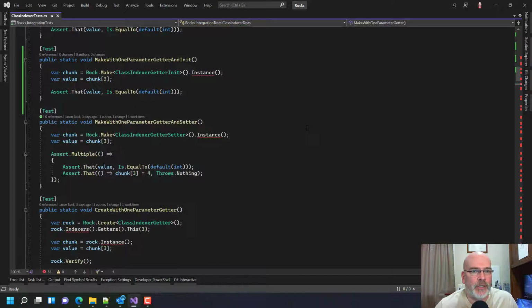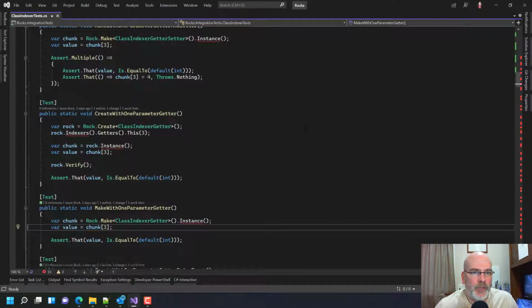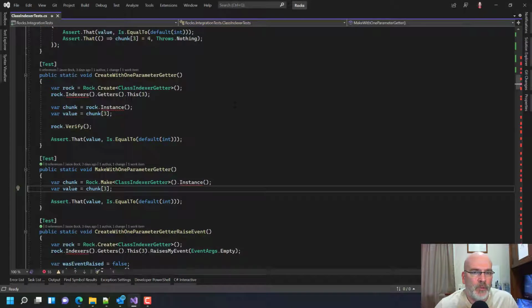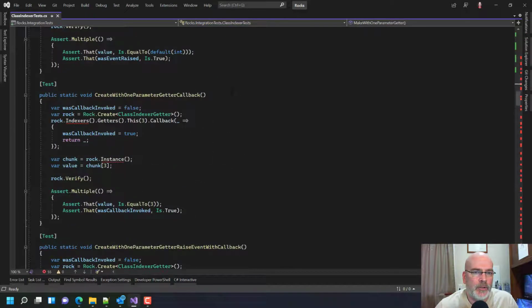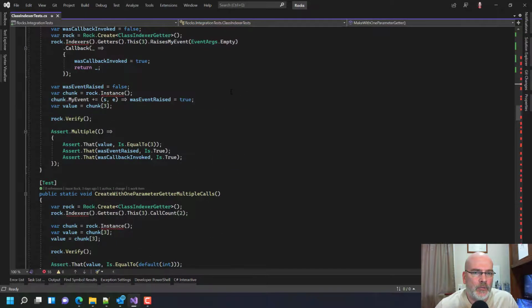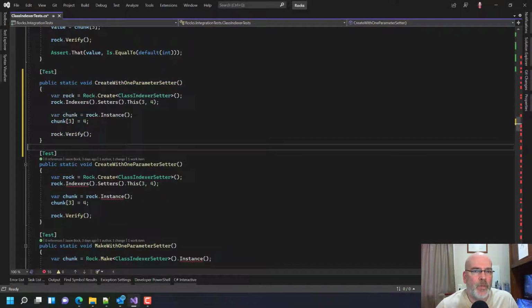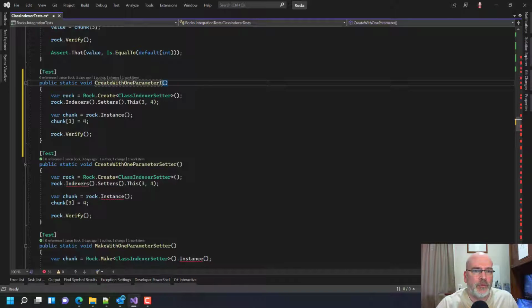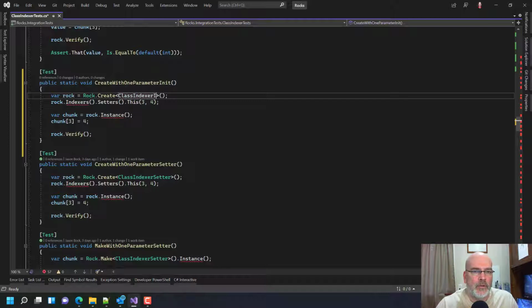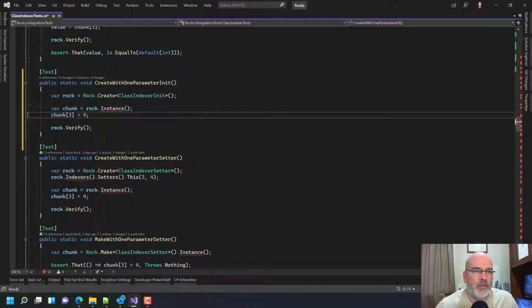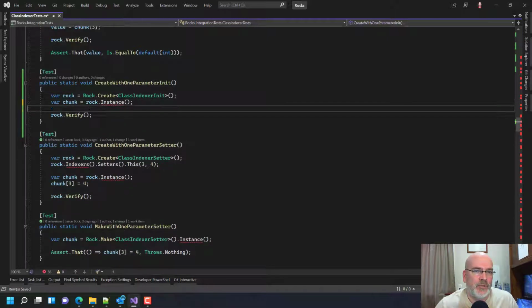And now, of course, I've completely broken my flow here. So I've create with one parameter getter, make with one parameter getter, raise event, getter callback. Let's see if I actually start getting into, yeah. So here's create with one parameter init, which is going to be worthless because you can't do this. You're just going to make that, but that's all you can do.